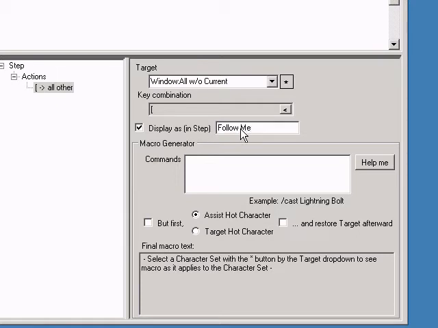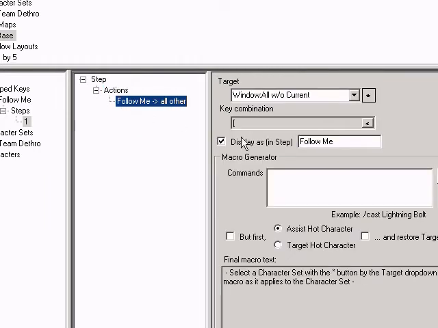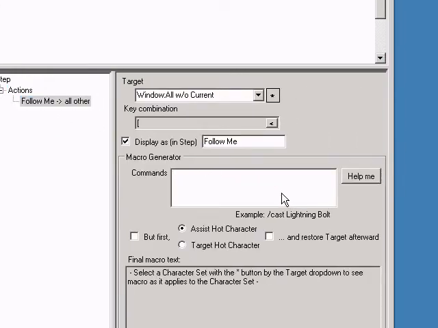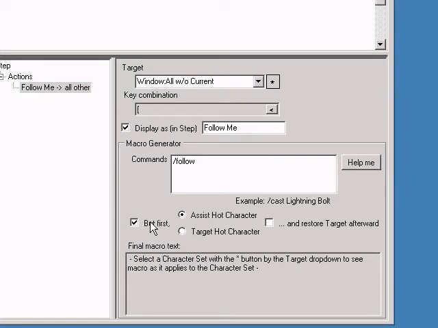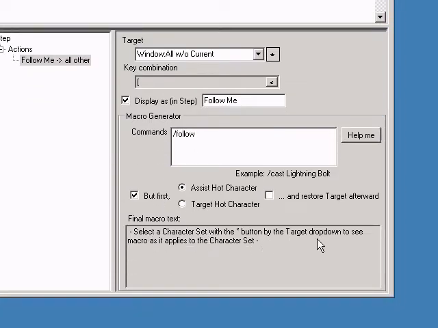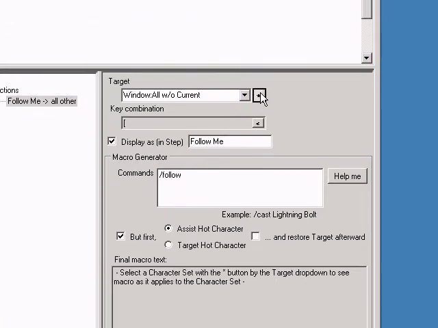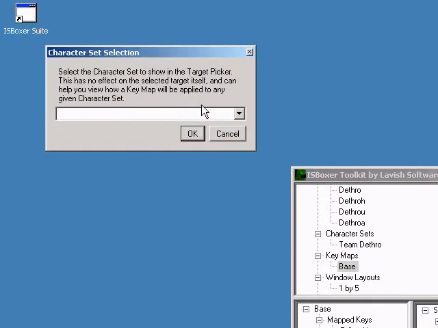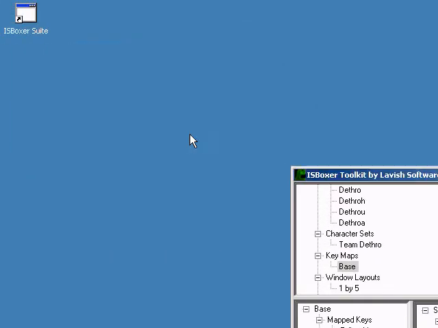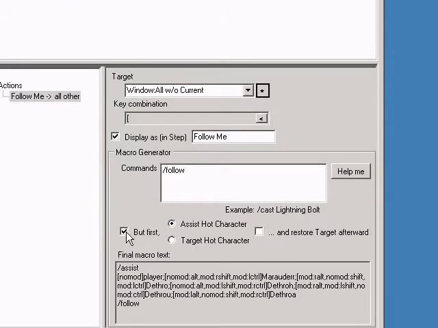of left bracket. The commands box will let me type in an entire macro if I like. I can also use these options at the bottom in order to automatically fill in part of the macro. In order to see what the final macro would look like for my character set, I need to select it from the list next to the target picker. Now I can see what the final macro looks like.